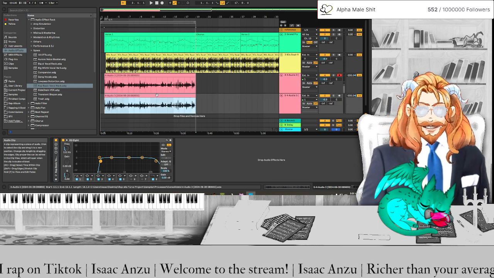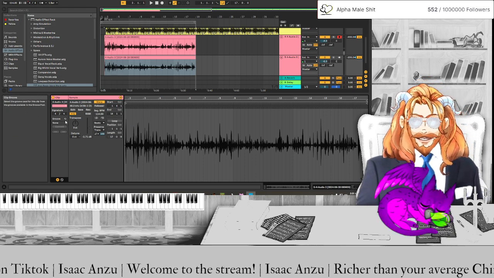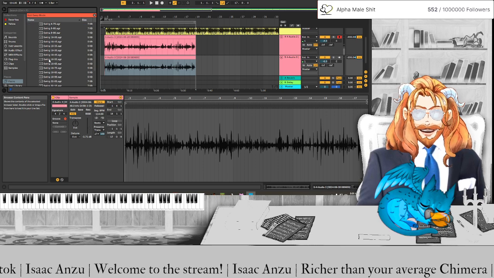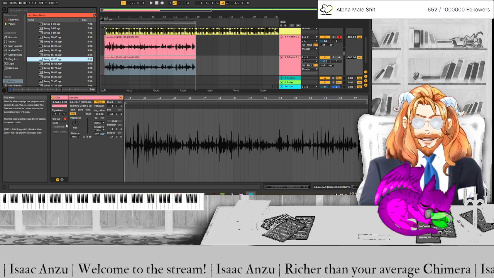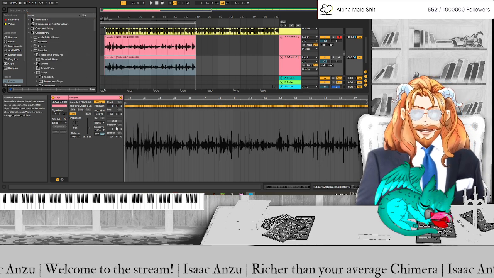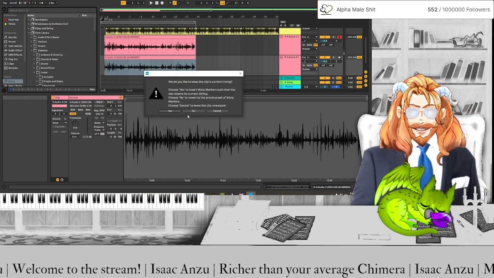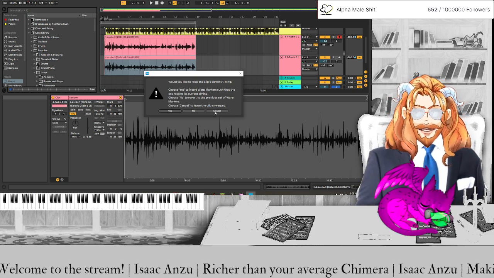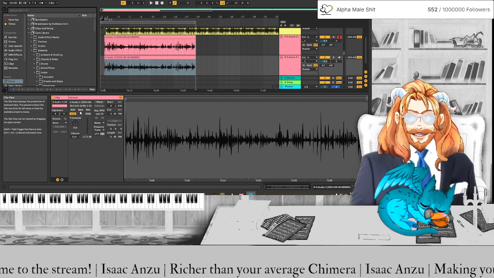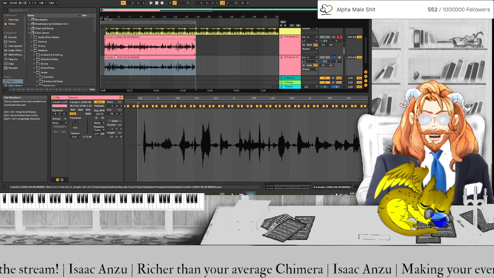So one thing we can do is we can duplicate this, go into here, and add a groove, just like a 16th note swing. Commit that. So now the timing is slightly off.